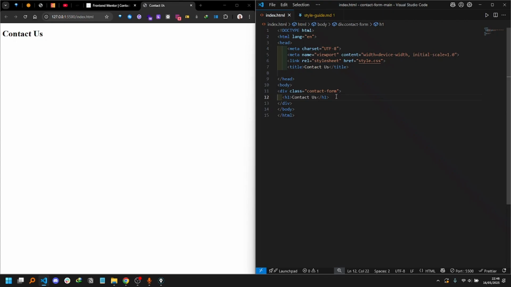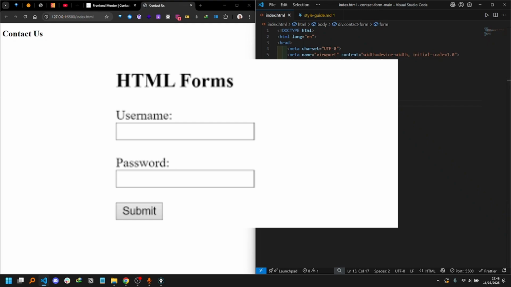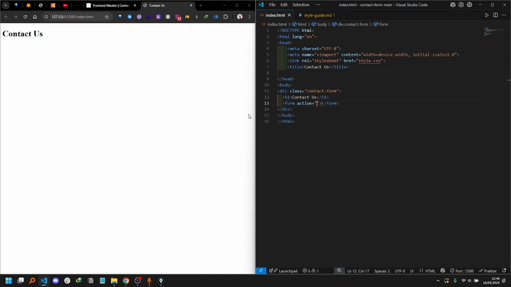So inside of the contact form, we're going to have the h1, and after the h1 we're now going to create a form. So what is a form? A form is basically anything that allows input from the user, and then it has a button to perform a certain activity or a certain action once the user fills the form. Okay, so once the user gives the input, an action is going to happen, and that's what we call a form in HTML.